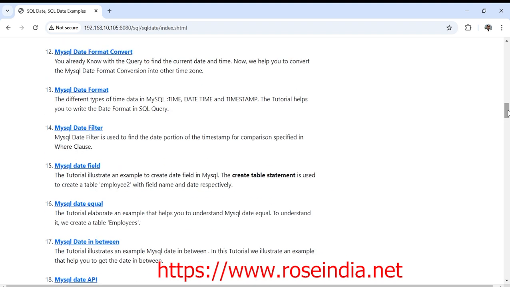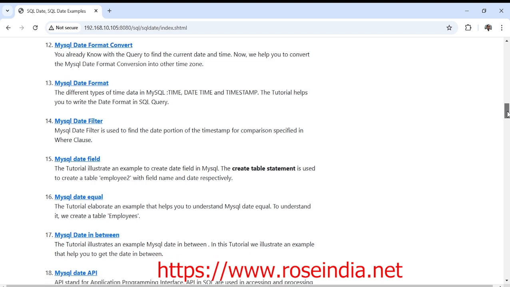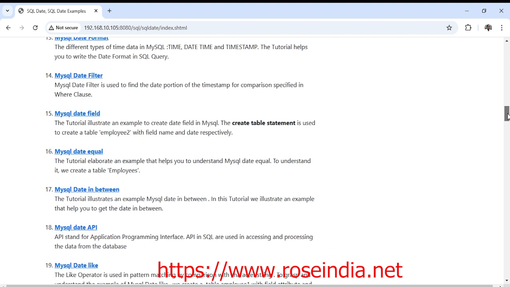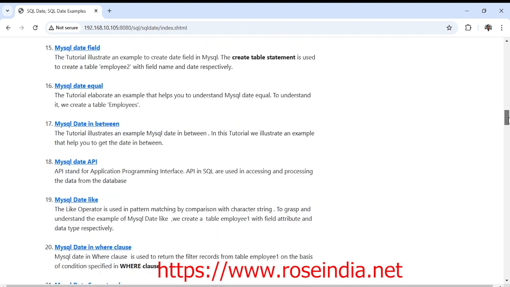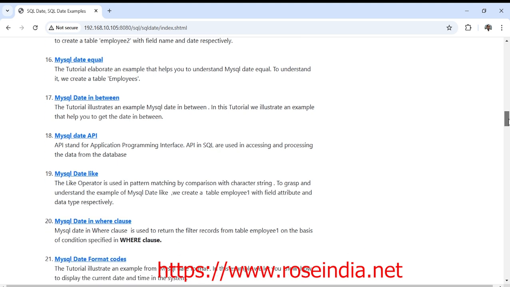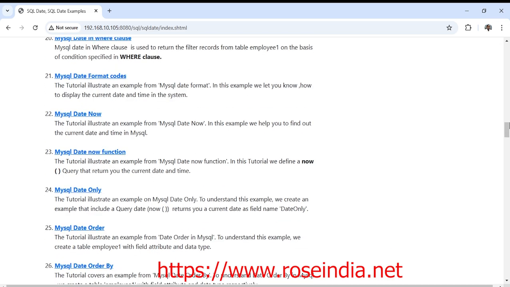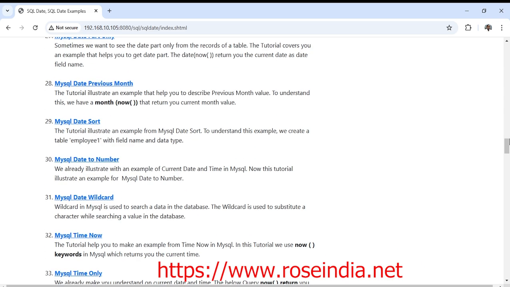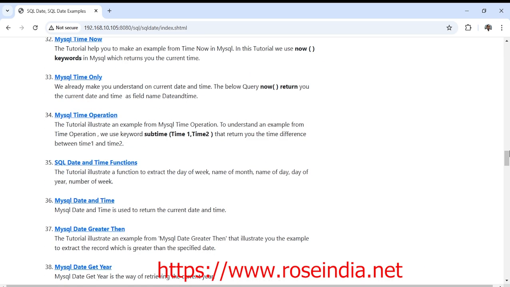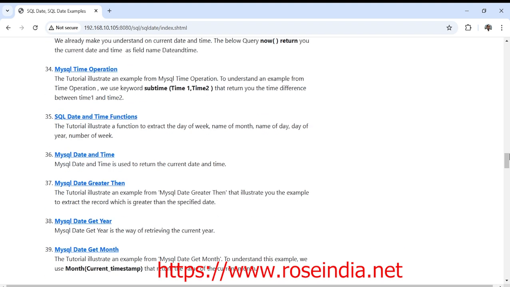and we will also learn how to write the filter condition in SQL queries to filter out records based on some date, how to use the equal operator with the date, and how to use the between clause, and also learn how we can use the date in between clause, how we can use the like condition, how we can use the where clause, and how we can format the date.